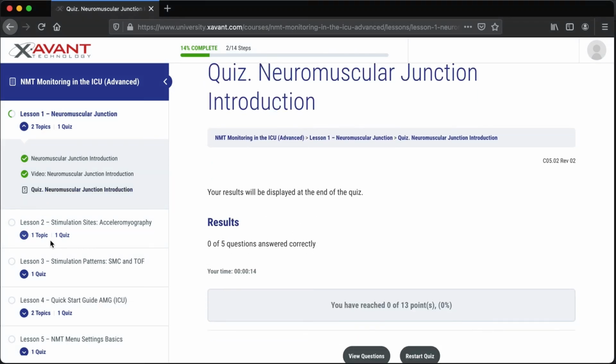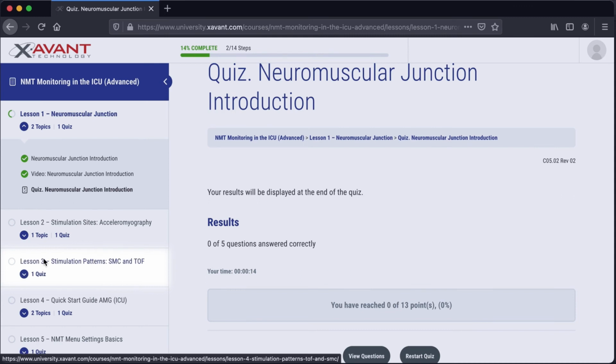It's important to note that some lessons do not contain topics, like Lesson 3 in this course. These function in the same way as the other lessons. Just click on the lesson title, and the lesson content will be displayed.